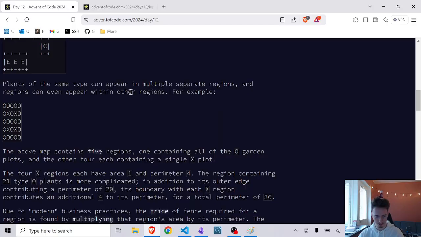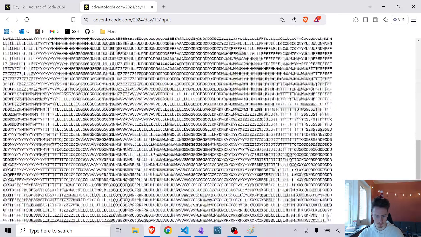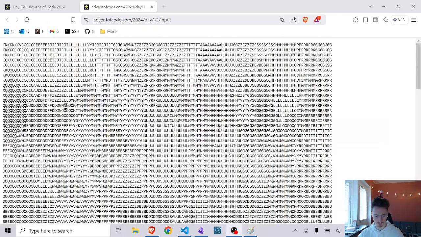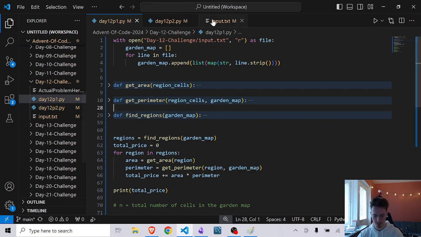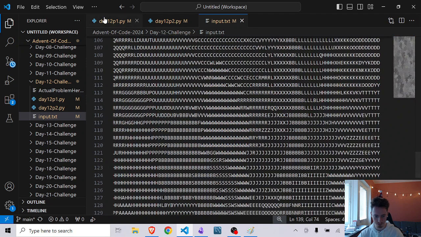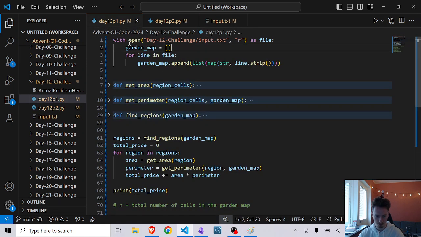So to solve this, we will get the input file, which is how it looks right now. And we will put it in the input.txt. And I will import it by opening it and then making a map of the garden map. And then to solve it, what we want to do is to keep track of the total price, and the total price will be the area times the perimeter of each different region. So we iterate through all the regions, and we find all the regions from a function find regions. We get the area, we get the perimeter, we multiply it, we get the total price, we print the total price. So firstly, how do we find the regions?